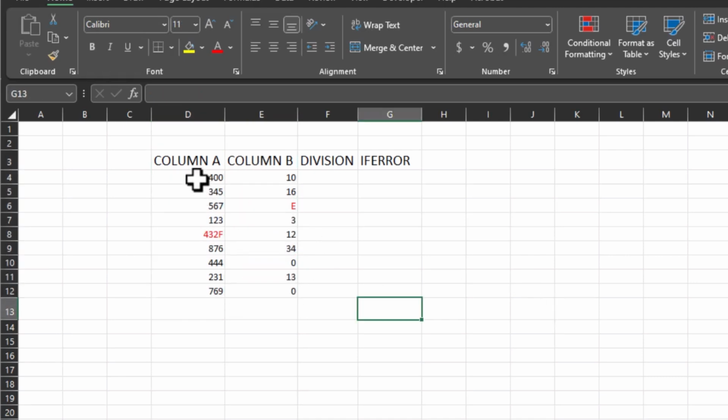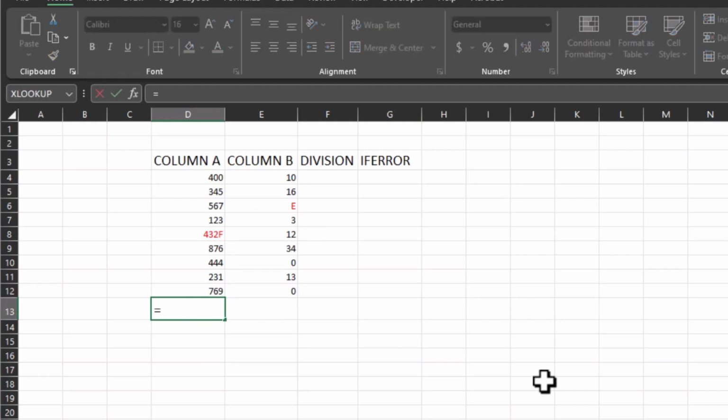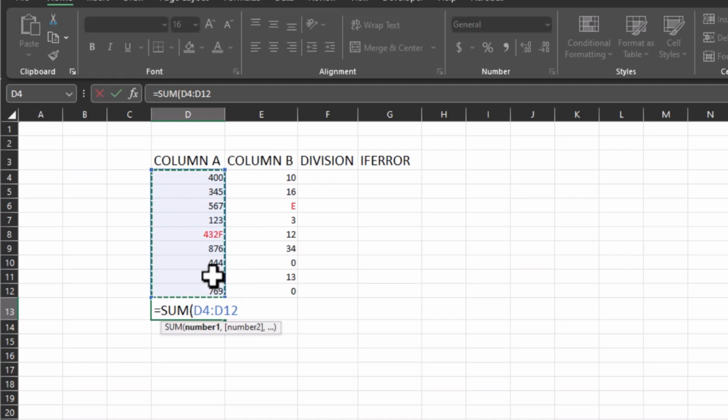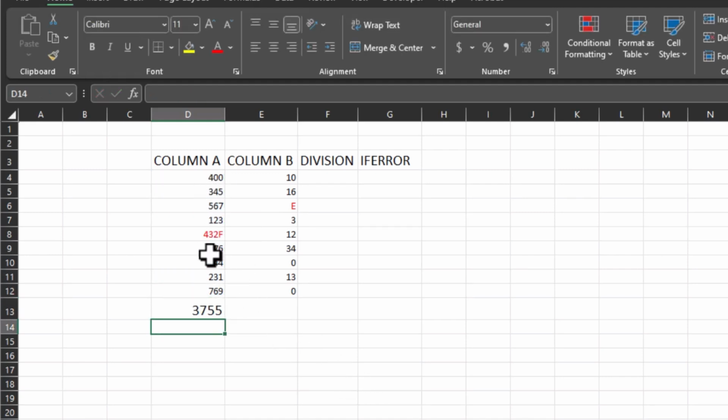But before that, let me sum up all these numbers right over here. So I would write =SUM, tab, and let me add all these numbers, press enter, and there we have all our numbers summed up as 3755. You might have noticed over here that we have 432F. Excel simply considered it a number and added it to all the numbers to give us this sum.